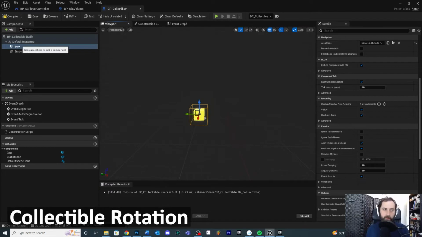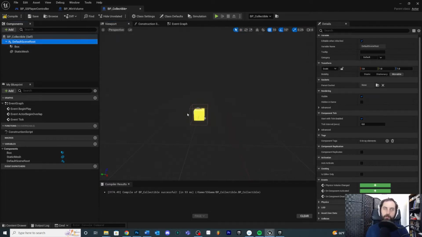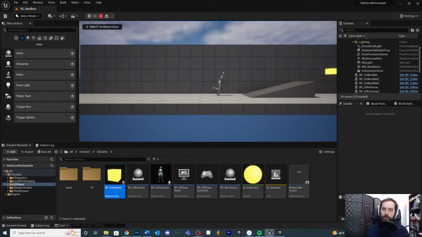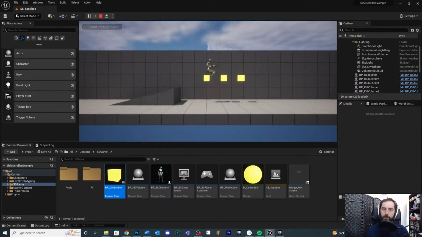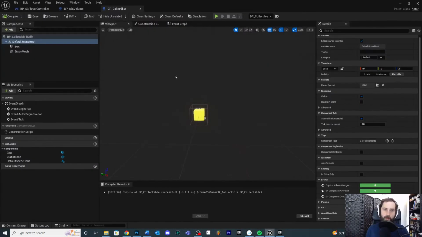Now, another thing that I want is to make this rotate over time, and I want that to look a little bit more visually interesting. Because if you compile, save, come back in your scene and we hit play, they're just kind of sitting there, right? But nothing's really happening. We can jump through them or whatever. We haven't collected them yet, but they're not really interesting.